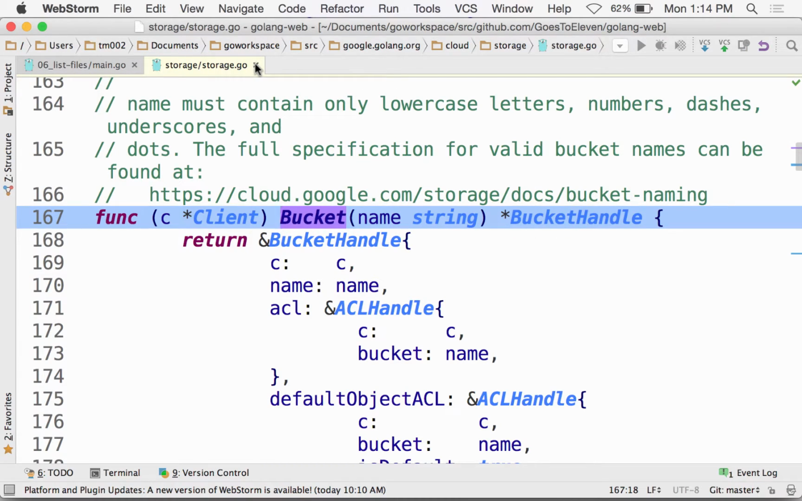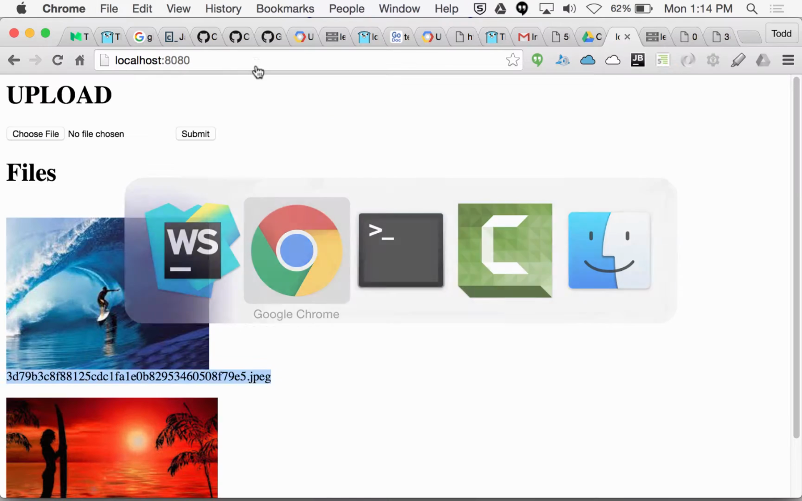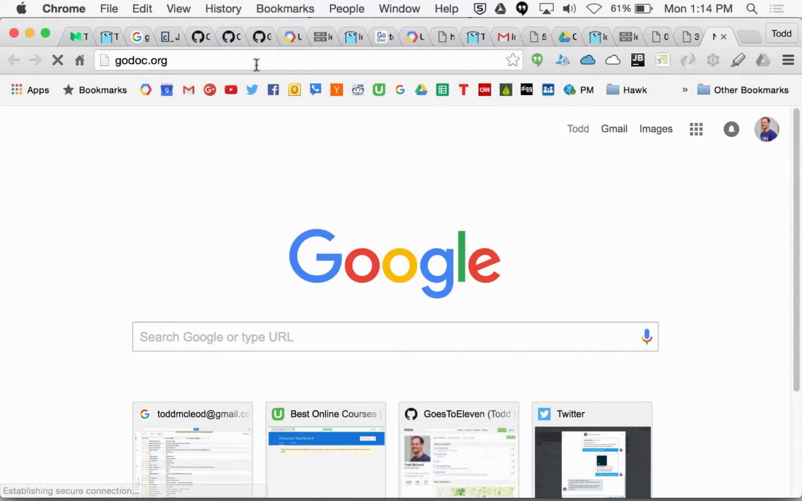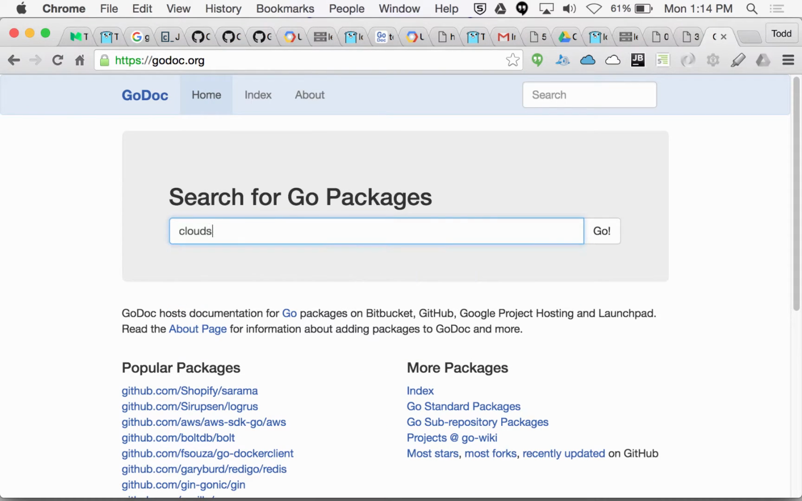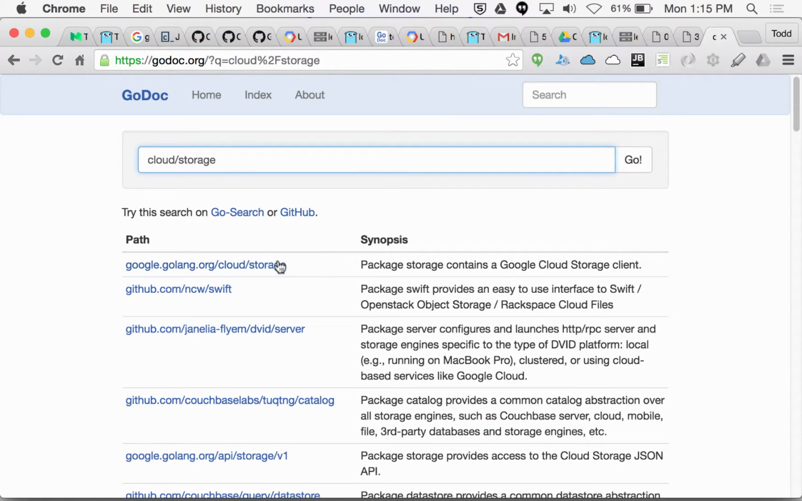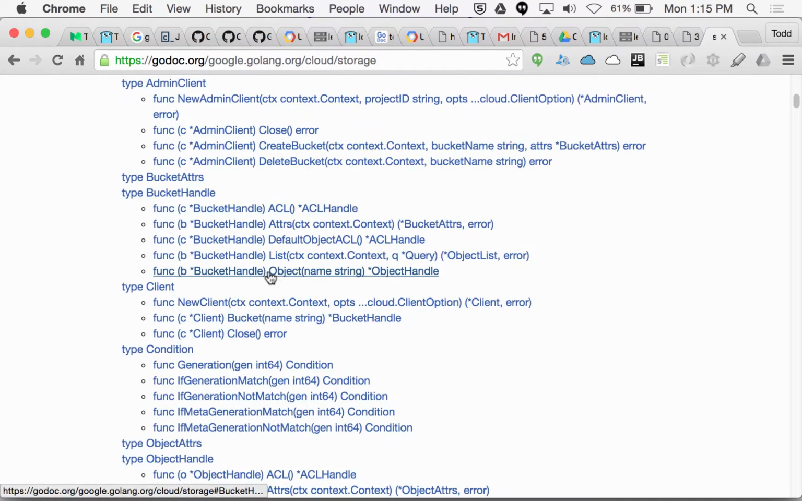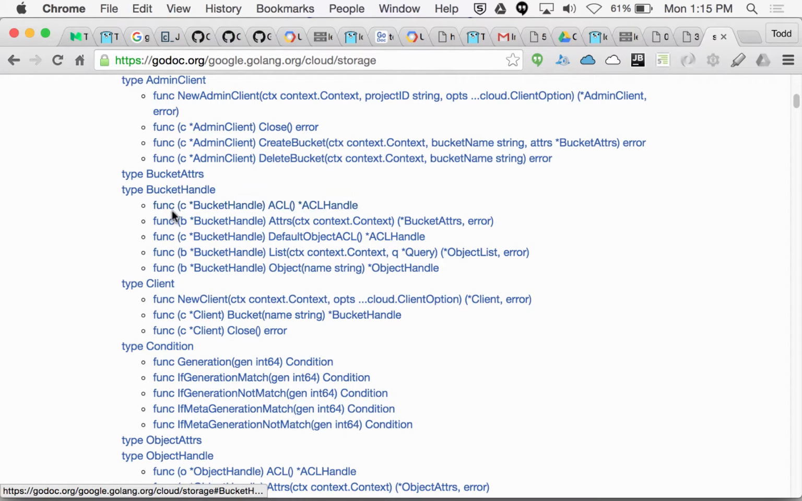And in the documentation, remember, we'd get a client, we'd get a bucket handle. Once we had a bucket handle, we could then, let me just show that. Cloud storage. So we do a new client, gives us a pointer to a client. With a pointer to a client, we could do a bucket, gives us a bucket handle. And once we have a bucket handle, we could say, okay, this object gives us an object handle, or list gives us an object list, right?